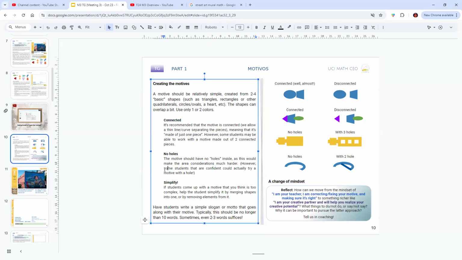If some students are confident and motivated and want to go for it, then say, okay, let's do it with a hole. If they're capable, they should be doing it. The last recommendation is simplify. If the shape is connected, has no holes, and is made of shapes, but you still think it's way too complicated, try to convince them or negotiate to make it a little simpler.